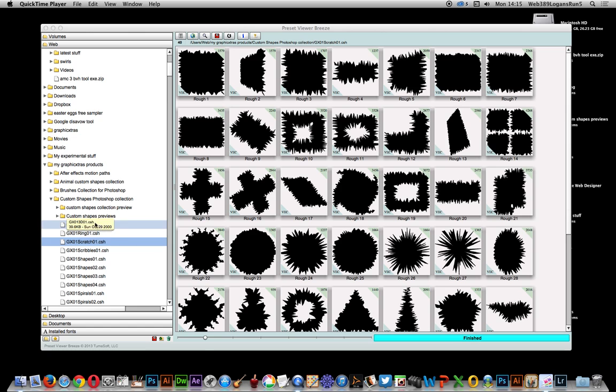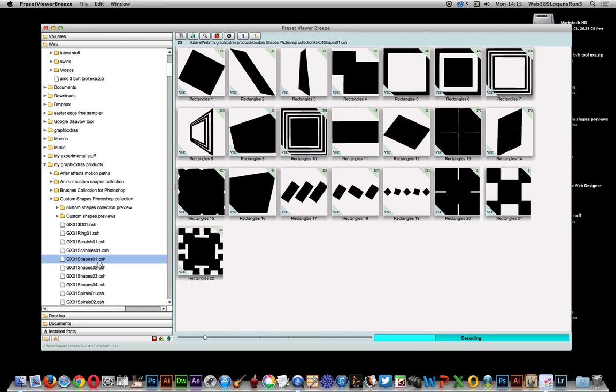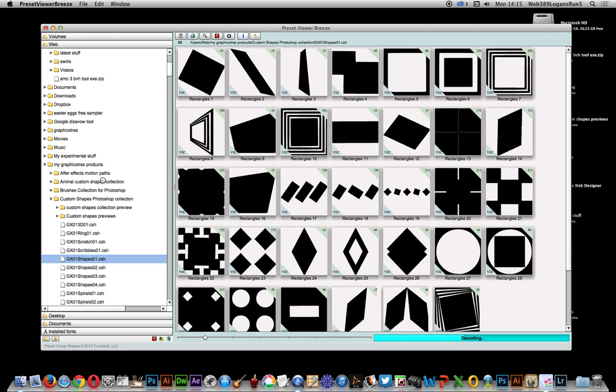It's a CSH file. Now these ones are from the Graphic Extras custom shapes collections, so these are all designs I've created over the years. And of course there are hundreds of other shape files, any other shape files you found on the web or ones you've created. So you can just click the CSH file and then, if you wish, you can drag that over and drag a file here to export.